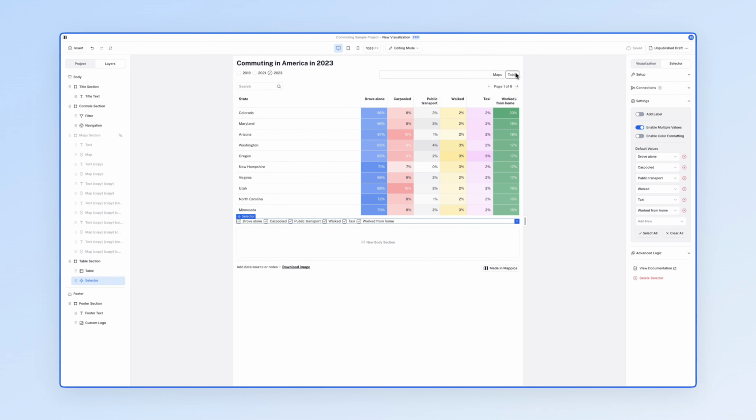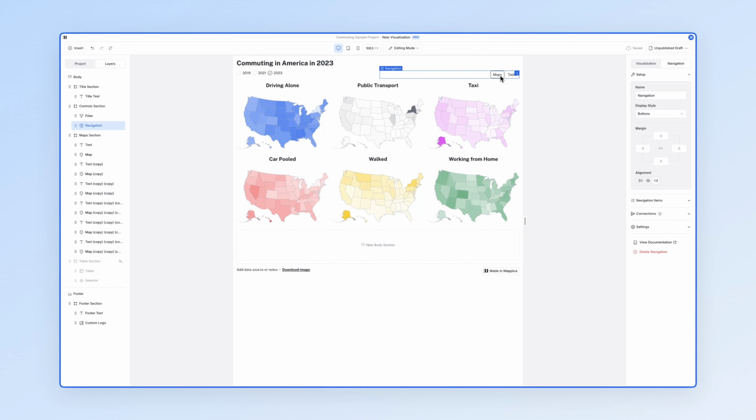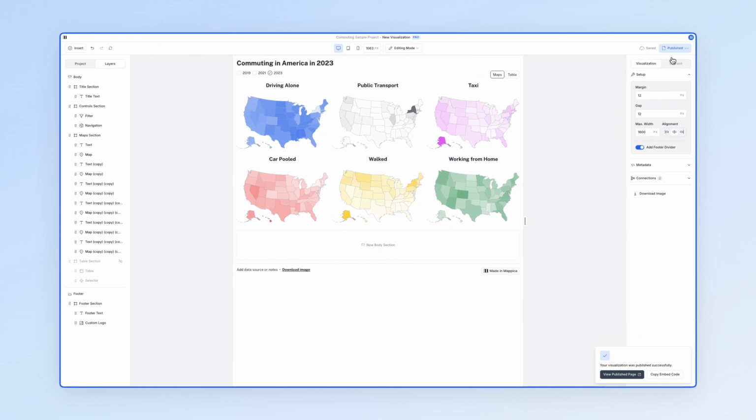Everything is now in place, so we can go ahead and publish the visualization. We can just do that up here and click the Publish button. Once the publishing is finished, we can choose to either view the published page or click Copy Embed Code to insert the visualization into our website.